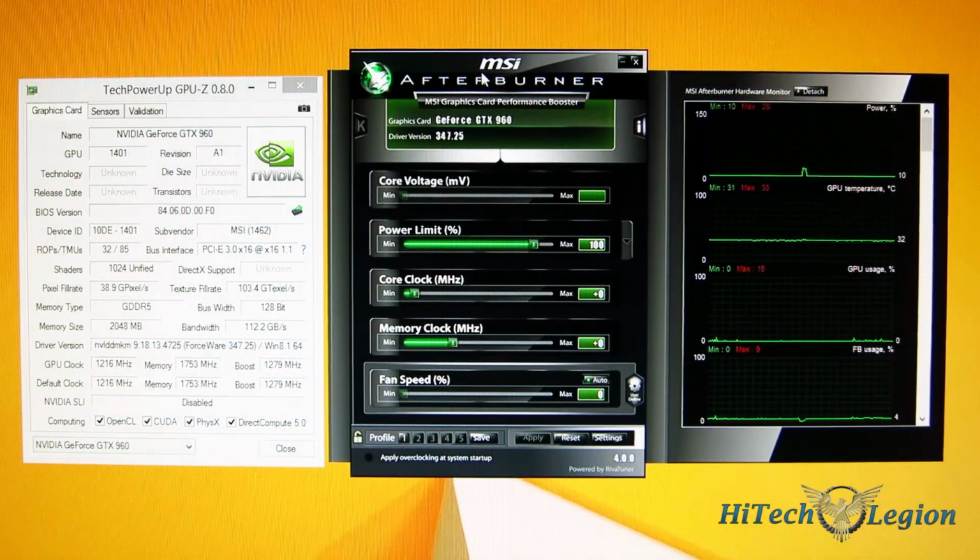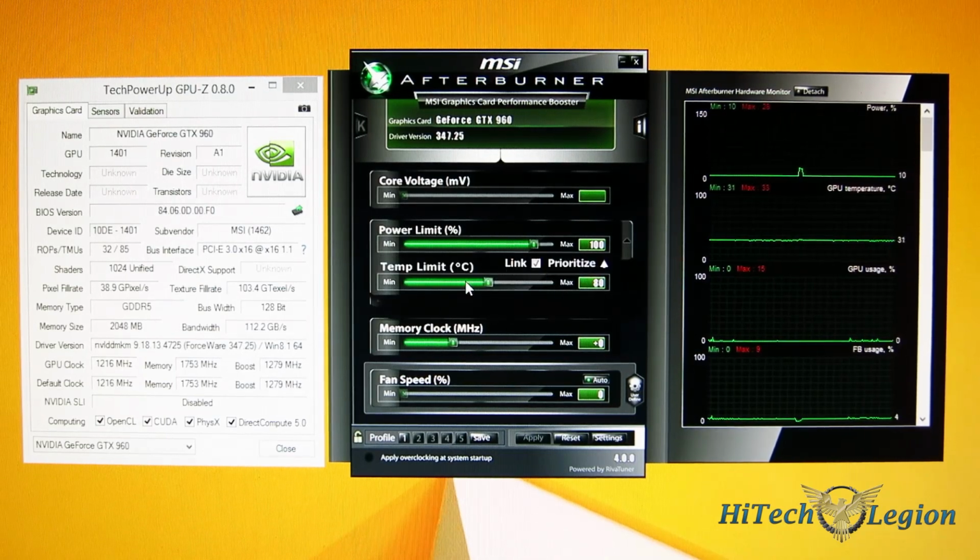Heading back over to the main screen, as you see here. Next, you've got the power limiter with a drop-down box. It is linked to temp limit. You can unlink them if you so desire and adjust them individually. Personally, I do think it's better you leave them linked. You're never going to have a temp problem with this card.